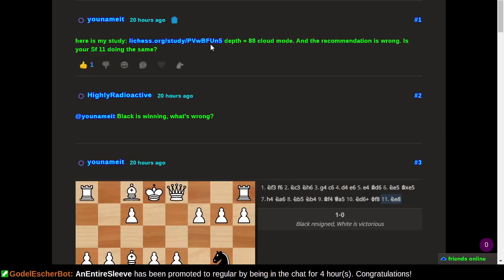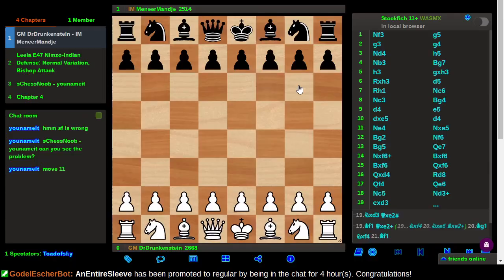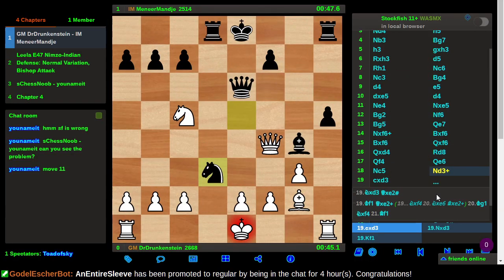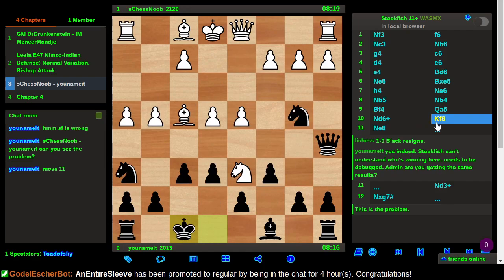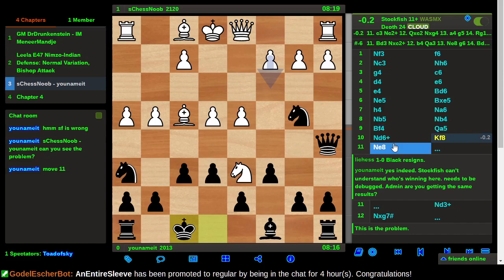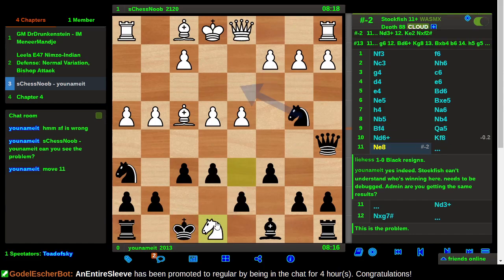So, the initial report was saying that in chapter 3 of the study, somewhere, yeah, here it is, after Knight E8, there are comments that there's a bug. And I saw the word cloud here. I'm thinking, well, hell, how am I going to duplicate an evaluation bug when this should never hit depth 88 anyway? Are we completely certain that this isn't something that is reproducible in Stockfish, not just reproducible in the cloud?